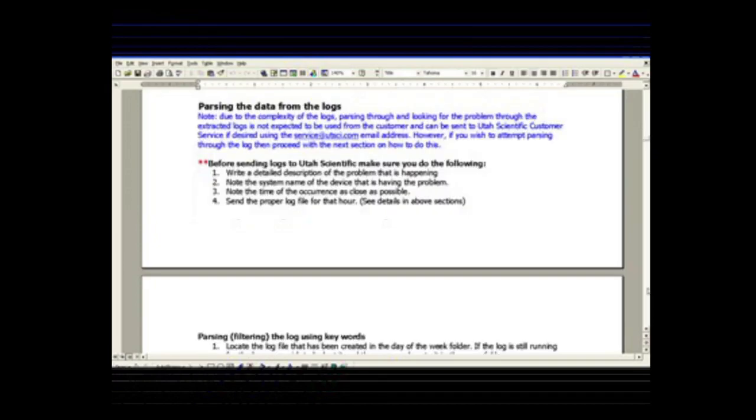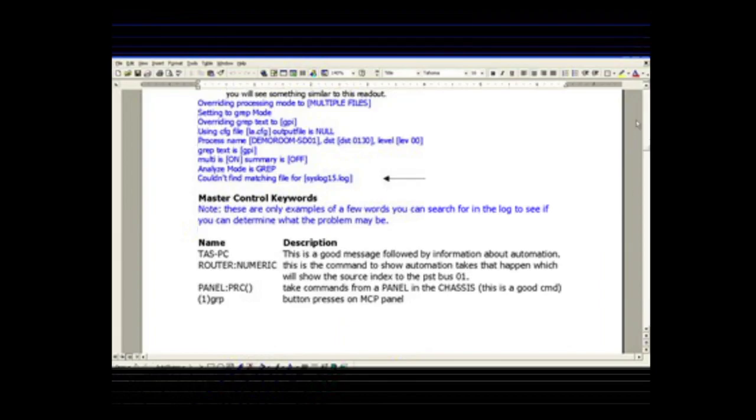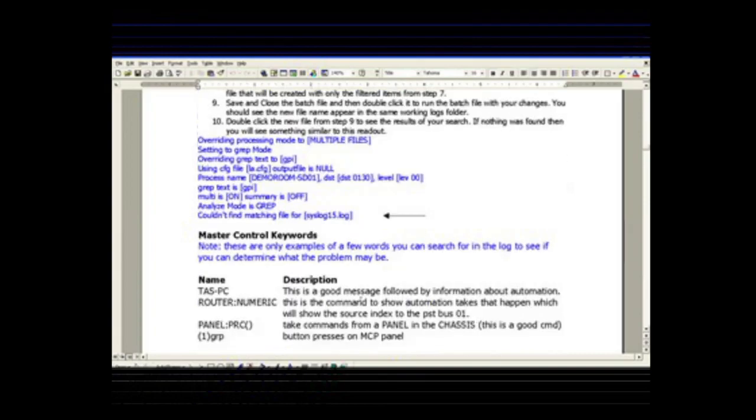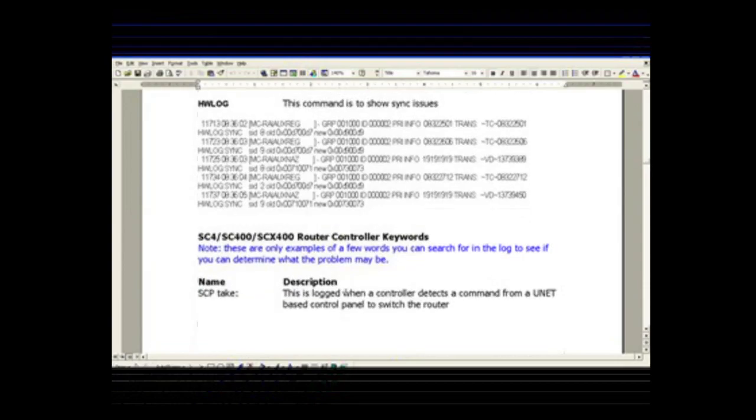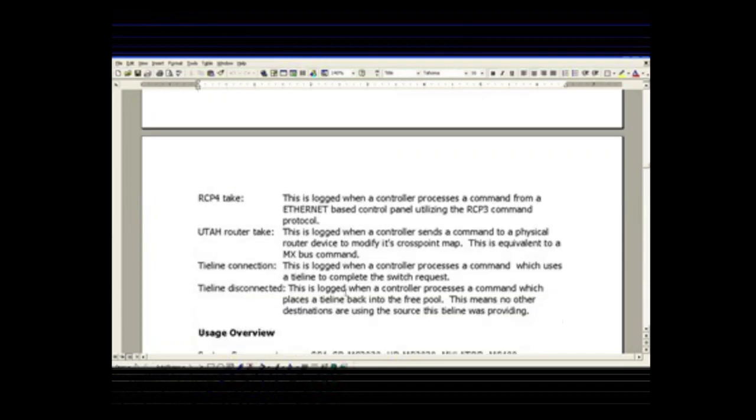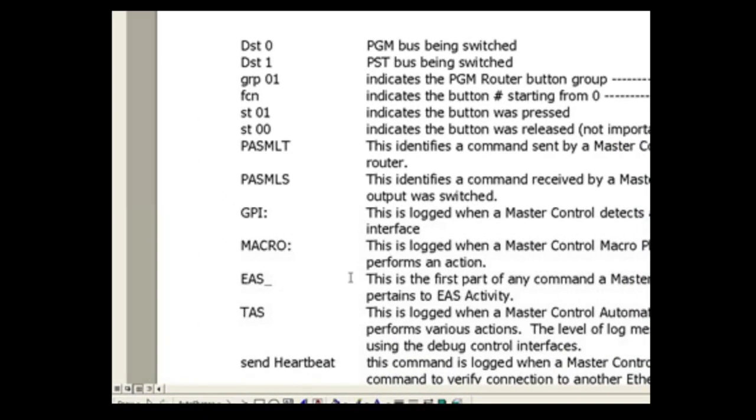But if you scroll down here, you're going to see towards the bottom, because right now we're going to be doing what we're calling this parsing and filtering. And if you look down a little bit farther, right down in this area, you'll see keywords, such as master control keywords, and I think there's some router keywords in here too, like SC4 and 400 router keywords like SCP takes, RCP4 takes, Utah 400 or Utah router takes, tie line connections, and so forth. Up under the master control, there's things like macro and tasks for automation.